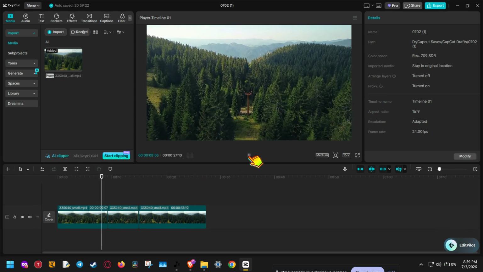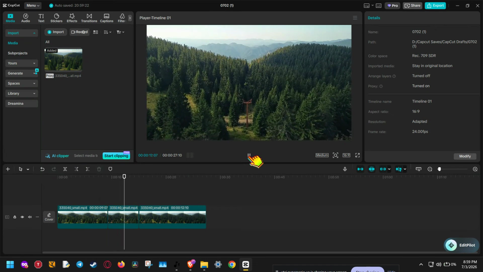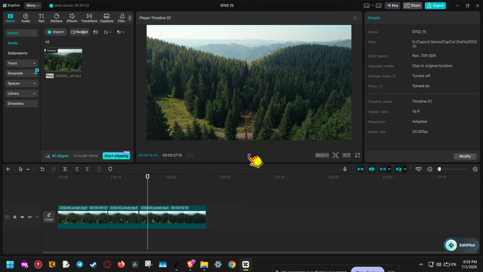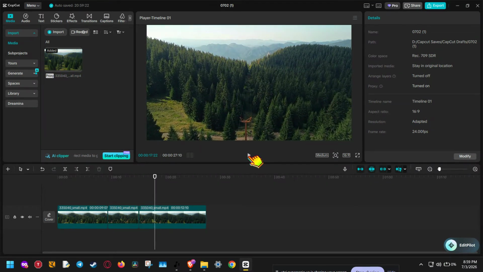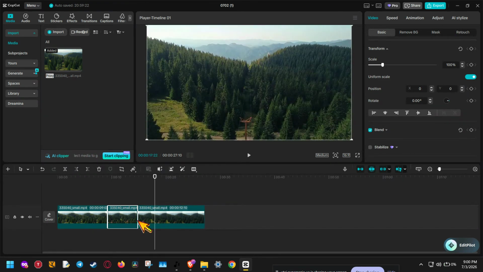Once the reversing is done, play your timeline back and you'll see that section now runs in reverse natively. That means the motion, action, or movement in the clip is now playing backward exactly the way you wanted. This is perfect if you want to create rewind style edits, dramatic movement effects, or even a smooth transition into another scene. If you want a cleaner result, you can always trim the edges, add sound effects, or combine the reverse clip with speed adjustments and transitions for an even more polished finish.